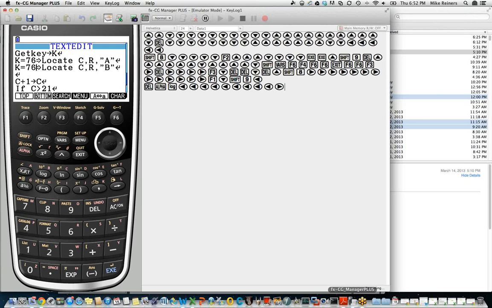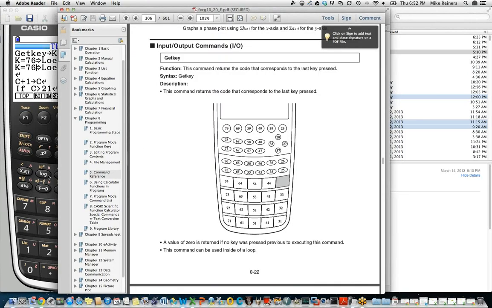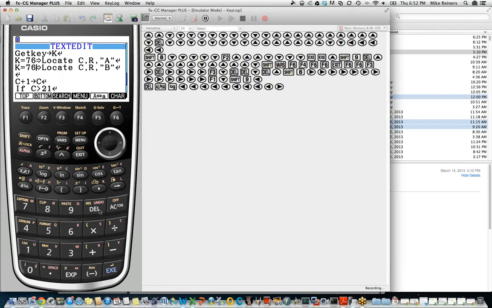So what's the key for B? Let's go look at our command reference. B is above the logarithm key, which is right next to 76, which is key 66. So we're starting to see a pattern. This needs to be key 66. And then let's go down one more line and paste again. And if we want to create the letter C, then that means that we need to look for key 56.